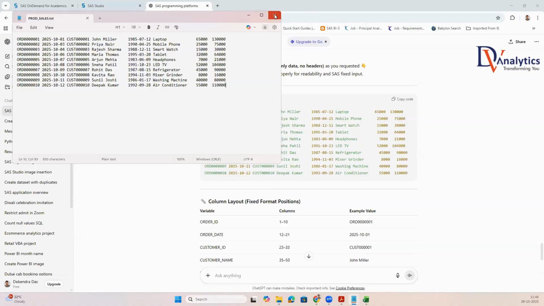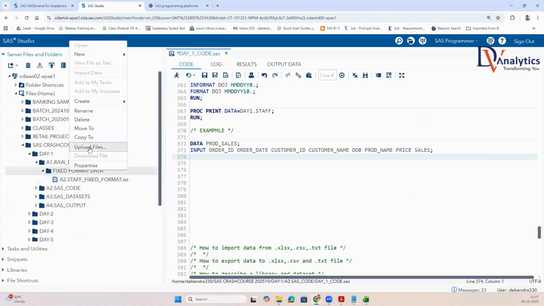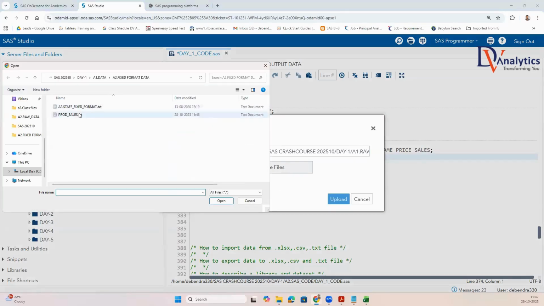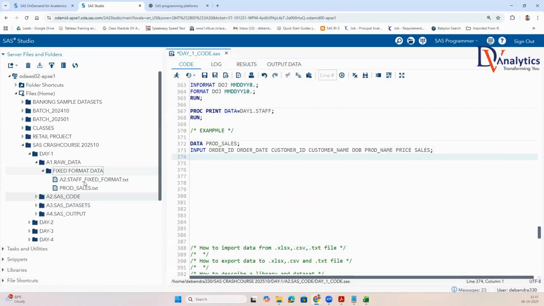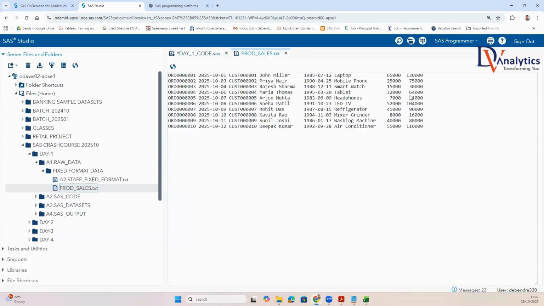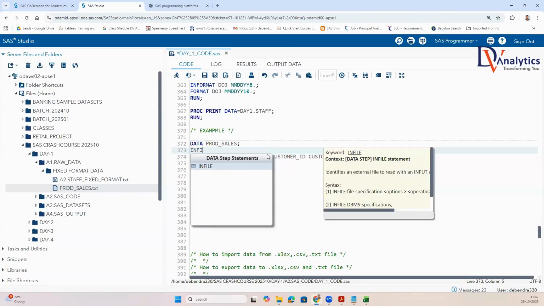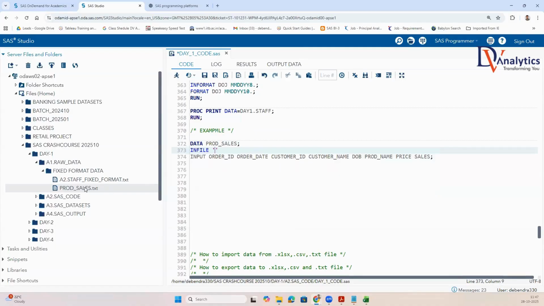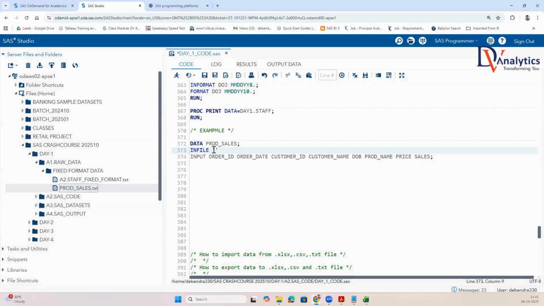Is this clear now? What will I do now for SAS? In this, upload a file, choose the file, prod sales, get the file and upload. Now you get a prod sales file here. Right click, open. You can see it's a fixed format file, correct? Now, how do you go for reading this data? You will go for the infile statement. What file will you give it here? Properties, copy this file path and paste it here.